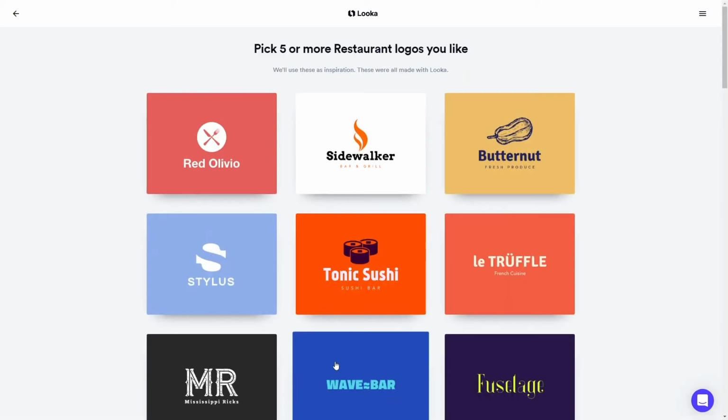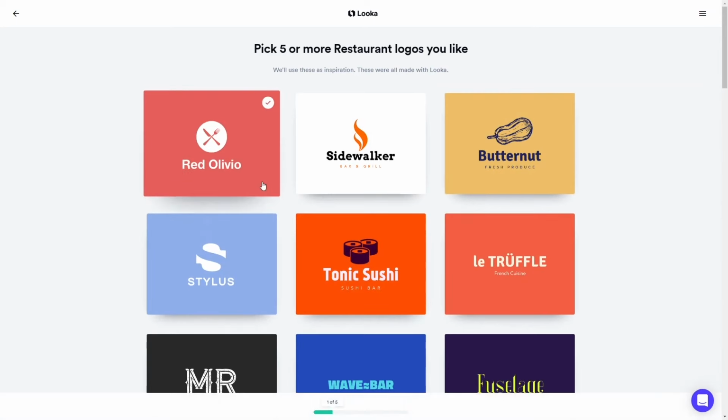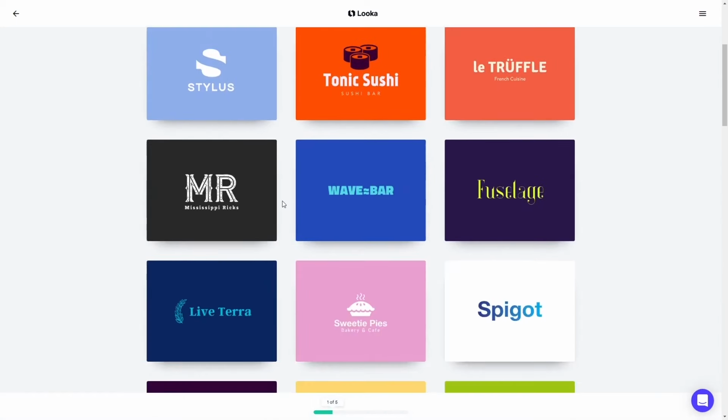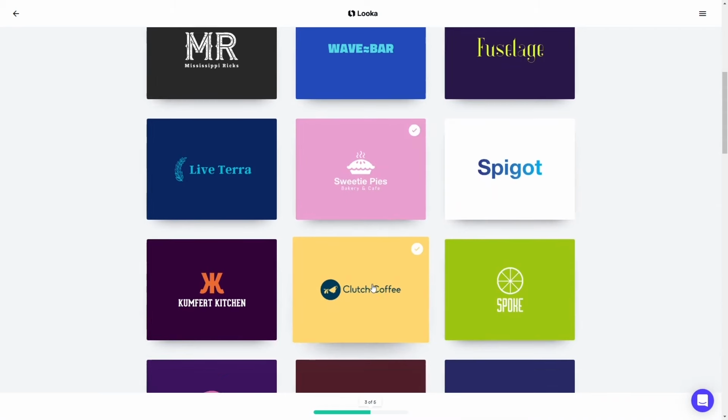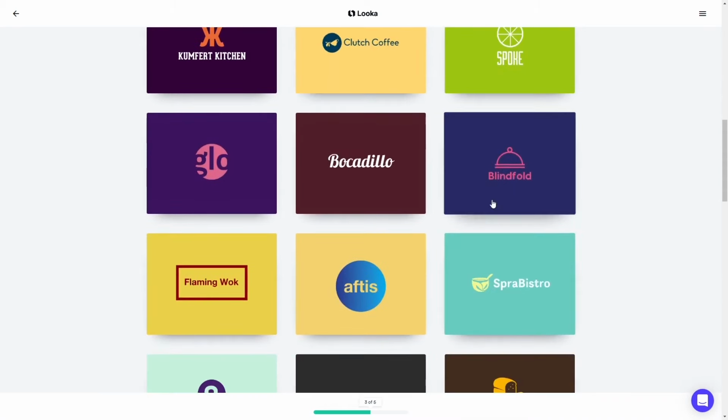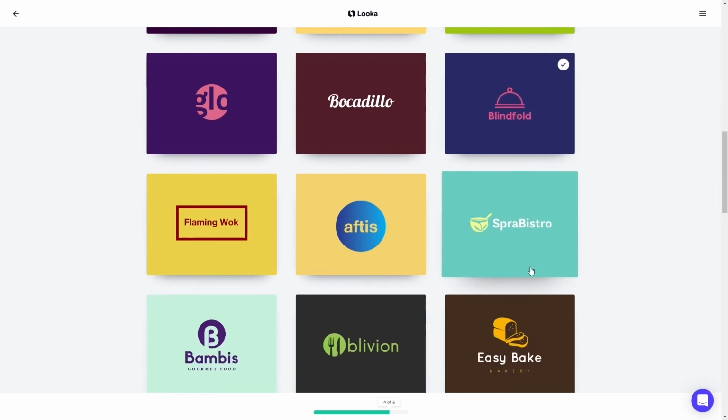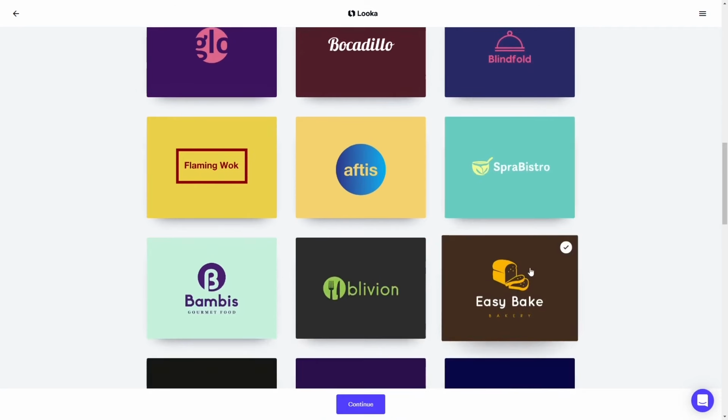Here, you'll see different styles and layouts of other company logos. As you select your favorites, Looka starts to learn what designs you like, so it can generate the best results. After you've clicked 5 logos, click Continue to choose a color scheme.